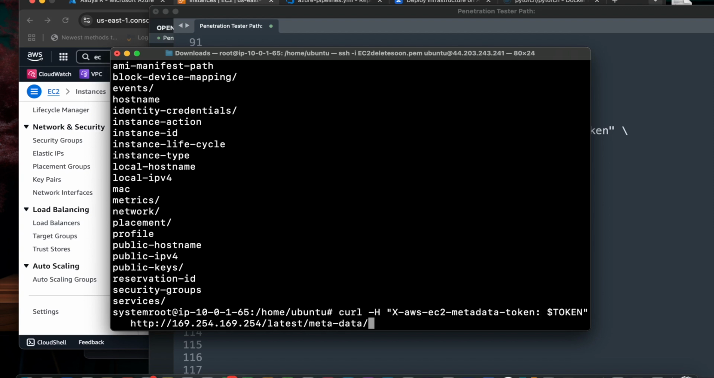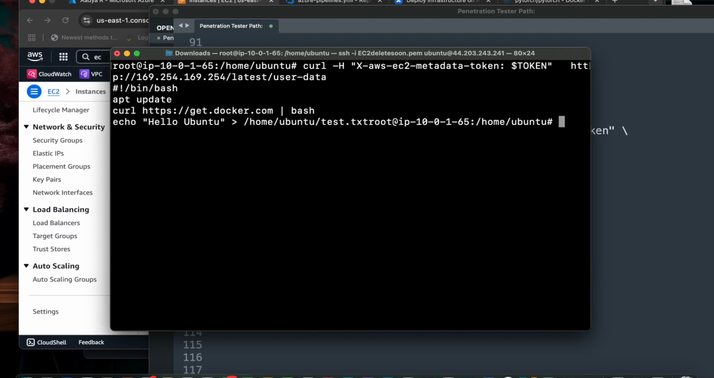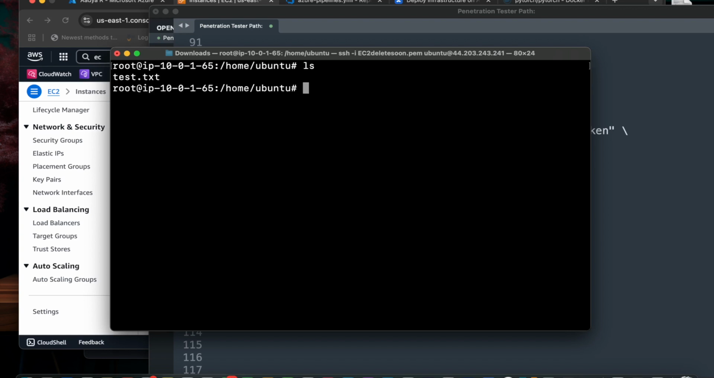You can check, I think, user data. Now you can see this is what we ran. Here we can see that file as well that we created. So this is how you can use user data. We can call it bootstrapping as well. So that runs only once while creating.